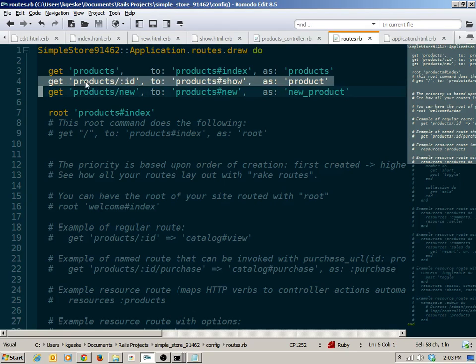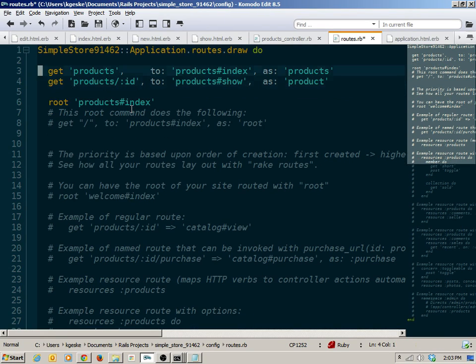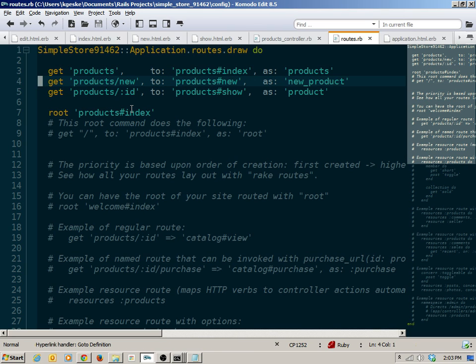I can add a constraint to this route, and a constraint would set it up so that IDs could only be numeric, and I could do that through regular expressions. Or a simpler thing to do, just to get a little bit further here, is to put the new route ahead of the show route so it gets matched first. So if it's /product/new, go here, /product/anything other than new, go to the show.